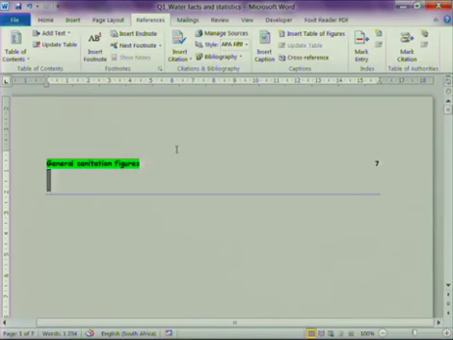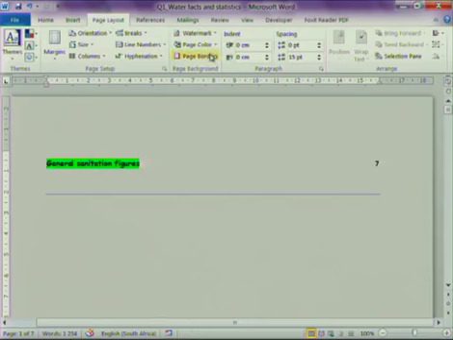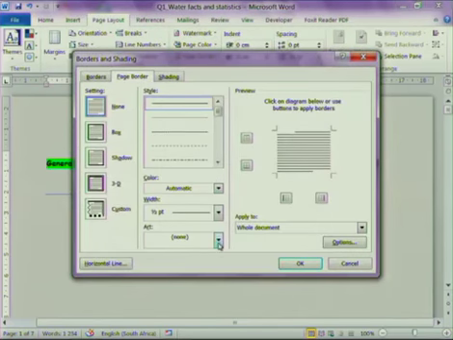So now we are going to insert a page border, but only on the first page. So I'm going to go back to page layout, page borders, and let's make it an art page border.